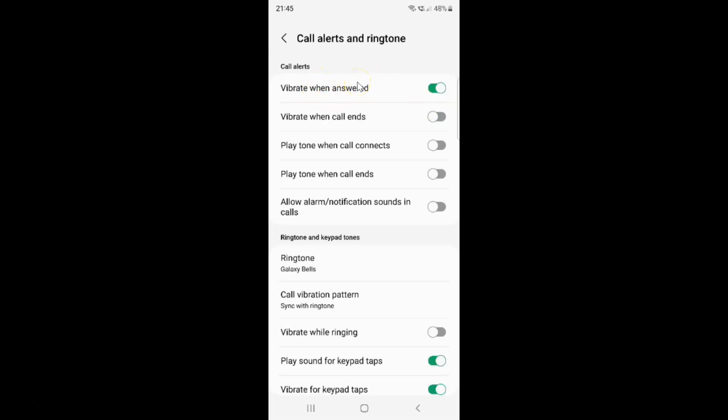So when it's enabled and when you call someone and they answer or pick up your call, your phone will gently vibrate to give you a feedback, so that you know that the call has been answered or picked up. And whenever you want to disable vibrate when answered, then you have to disable this toggle button next to it. So to disable this toggle button, you have to tap on it so that this slider moves to the left.